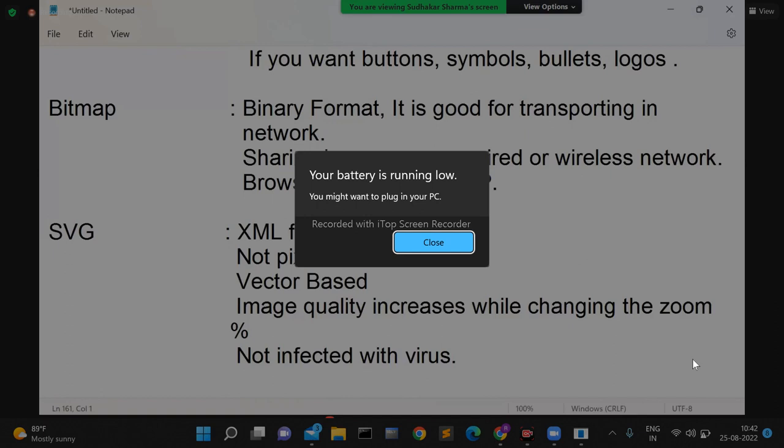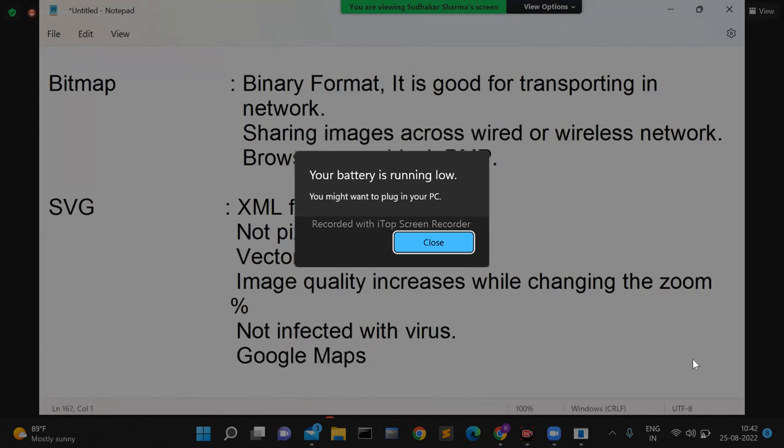So technically, SVG cannot be infected with virus, and SVG is not pixel based. The advantage is that if you are zooming, the quality increases. The best example for this is Google Maps. Google Maps is completely SVG format. You zoom, the quality increases. Generally, in any picture, zooming decreases quality. But in maps, you zoom, the quality increases. Google Maps is completely designed in SVG.